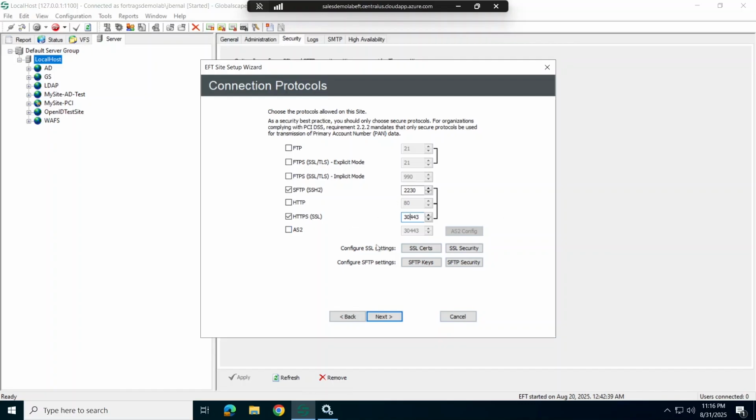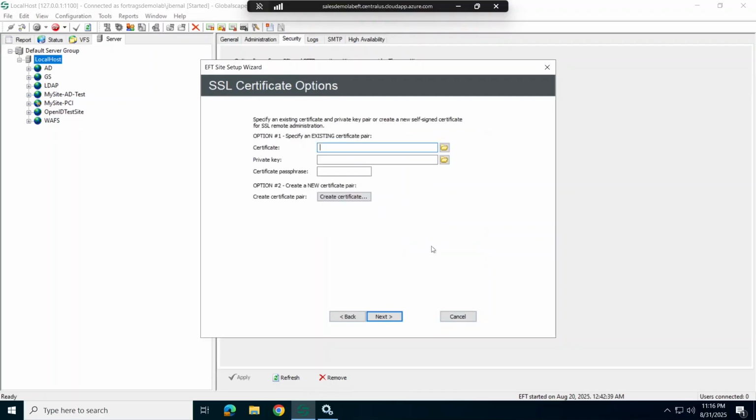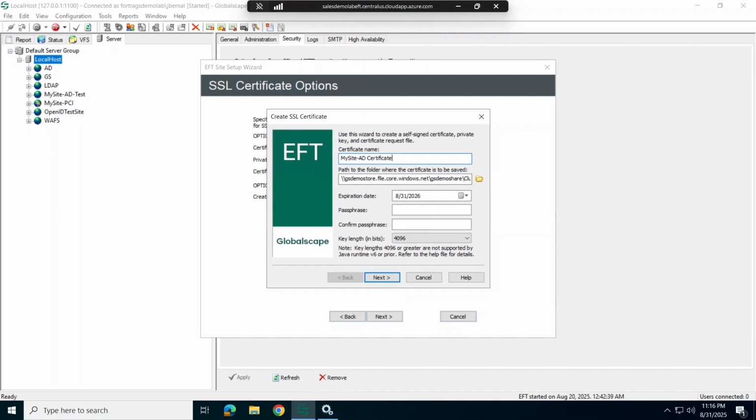To get past this page, I need to create an SSL certificate or add one to this site, and the same thing for a site key. So in this case, I'm going to create an SSL cert. It's easier to create one due to my lab environment. It's going to be the internal site name certificate, which is going to expire, and I can type in my own passphrase.